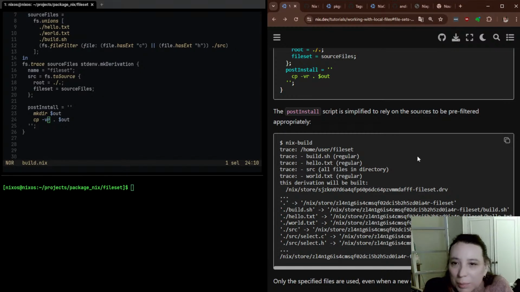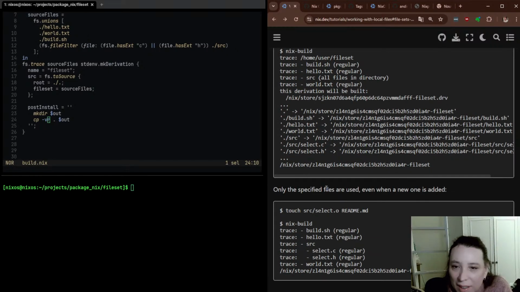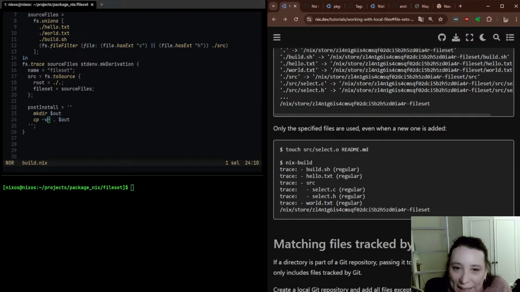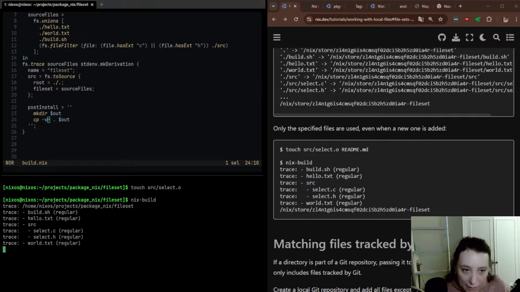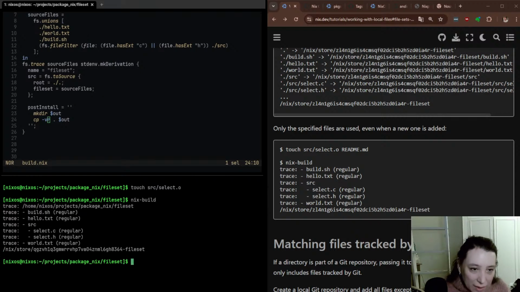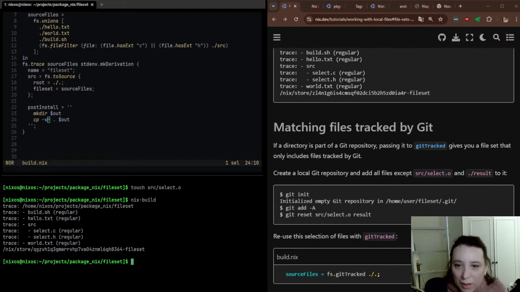The post install script simplified it. Only specified files are used, even when a new one is added. So if I add a new file in here and I run nix build, it won't do anything. You can see the files that it actually copied. It wasn't in there, and there was no select.o.